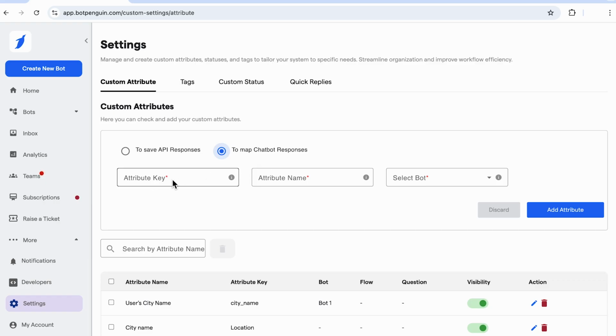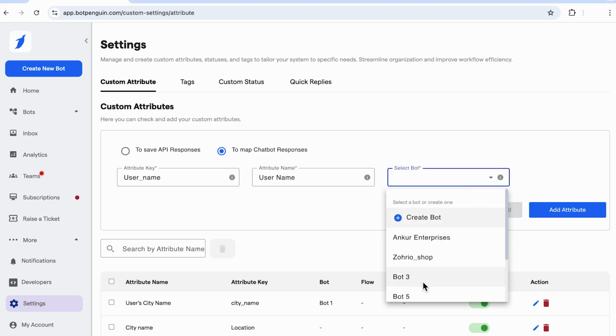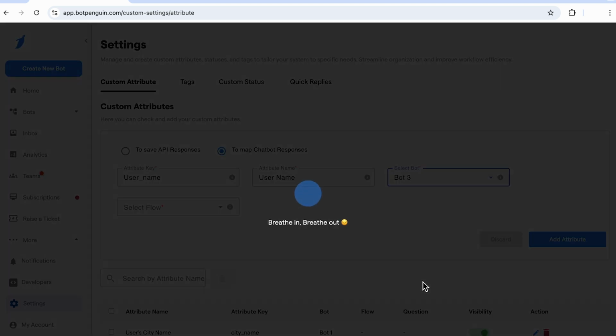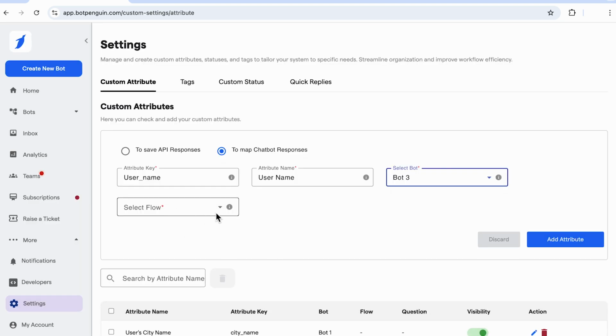So you have to enter a unique attribute key here and a unique attribute name. For the demo purpose, I am entering user, and then you have to select the bot for which you want to collect the responses. I am selecting this bot for the demo purpose. Then you have to select the flow. Then you have to select the question.